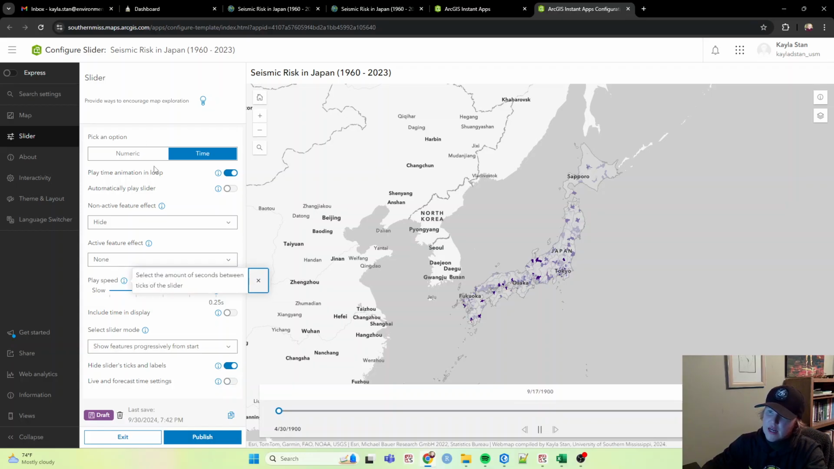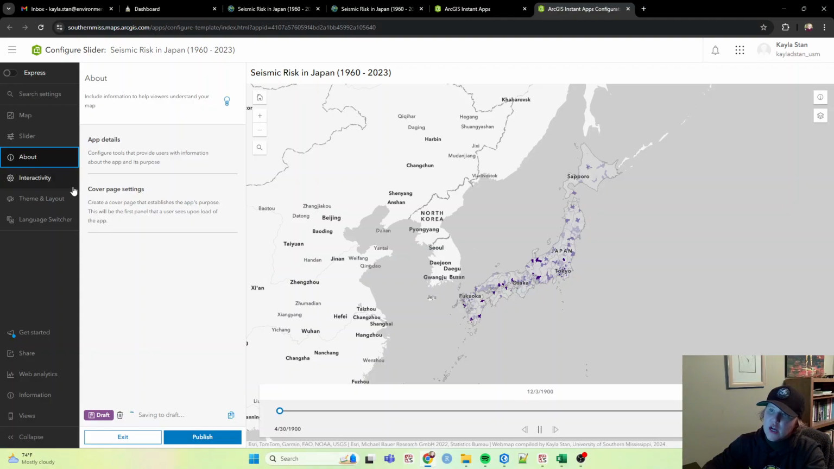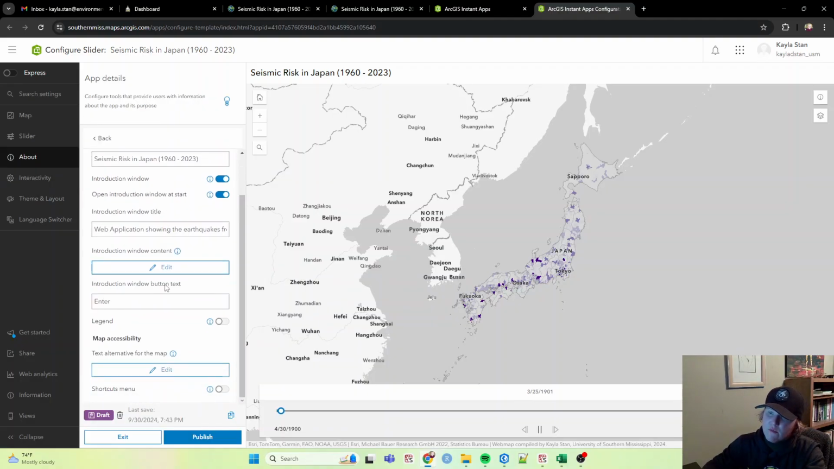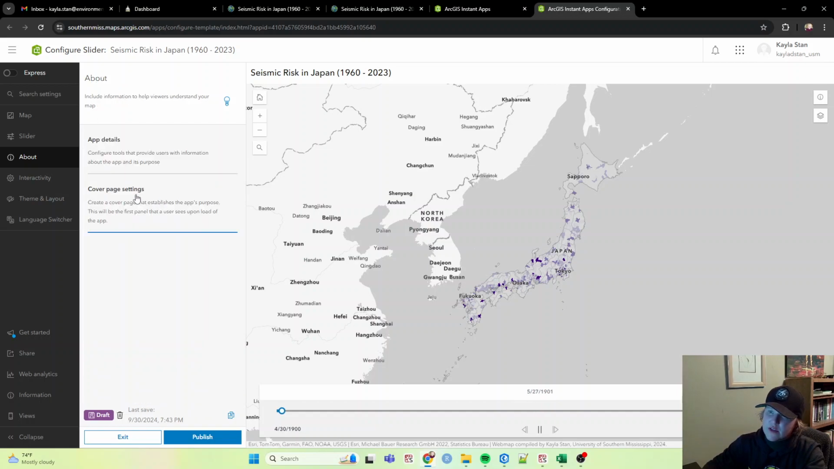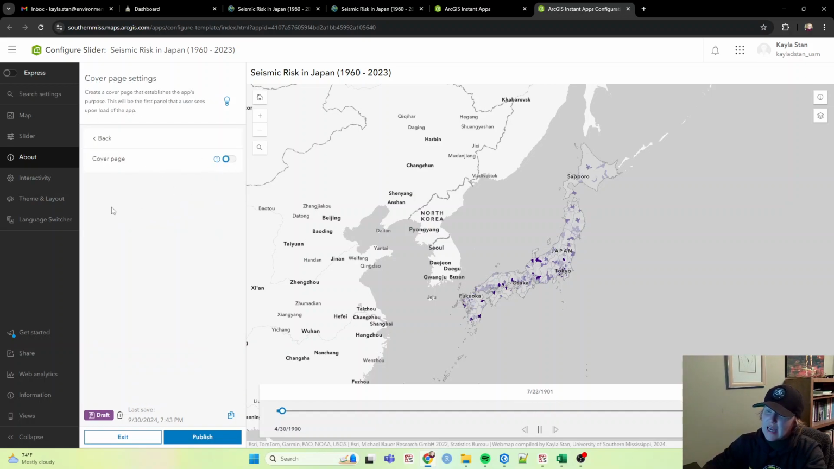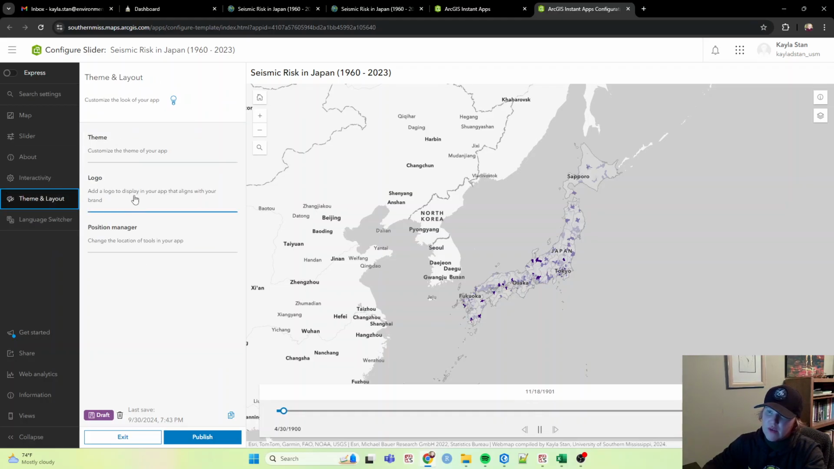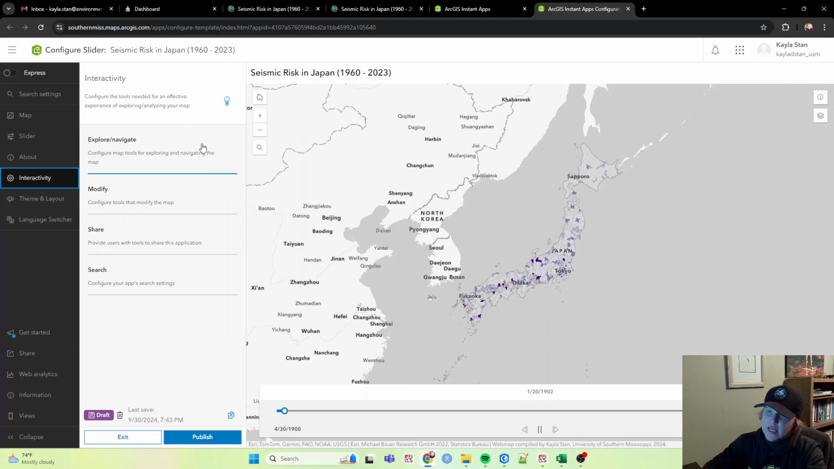And then I can automatically play the slider. If I have any sort of about information, I can also have more of the app details that I have here. This was something we didn't have before. I can add a cover page if I want. I have more control over this, I can add a logo. I can modify how the searches and the shares go, right? So there's more information for what you can have and what you can interact with if you have this with Express Off.